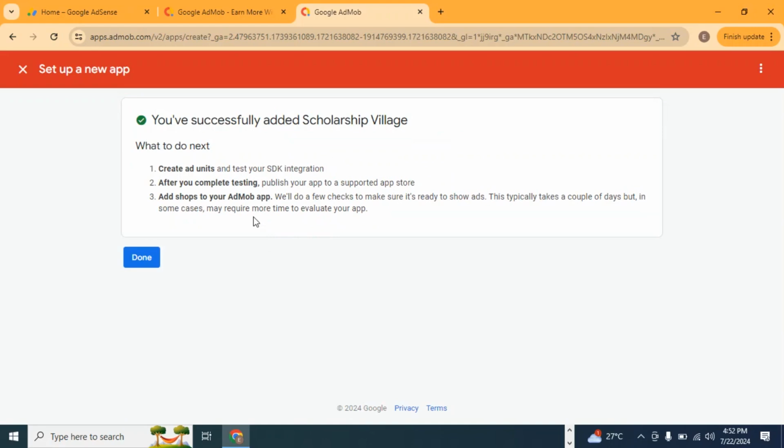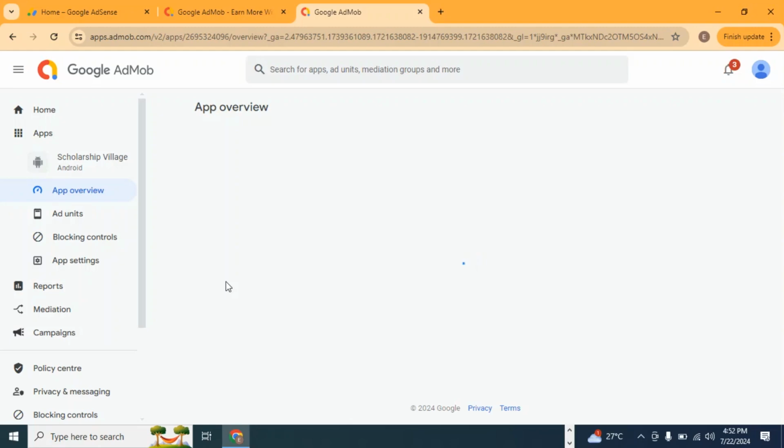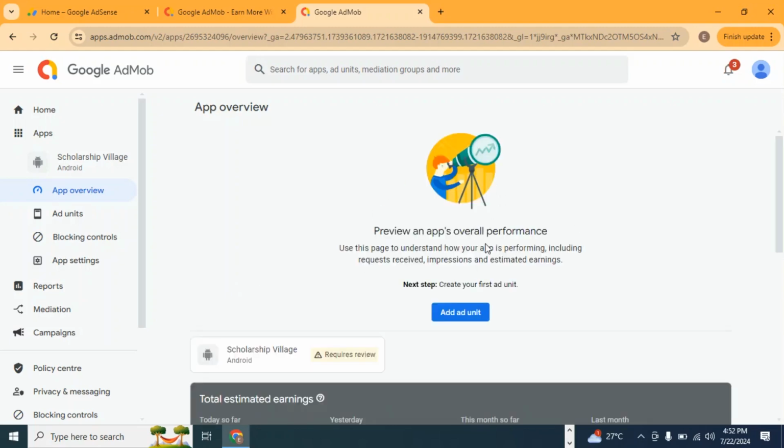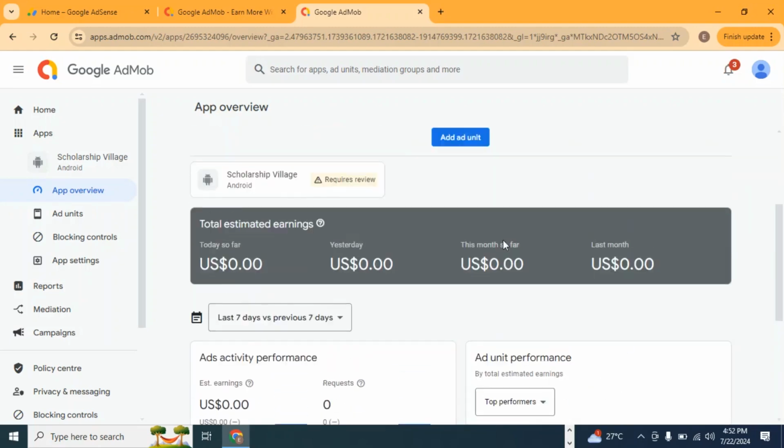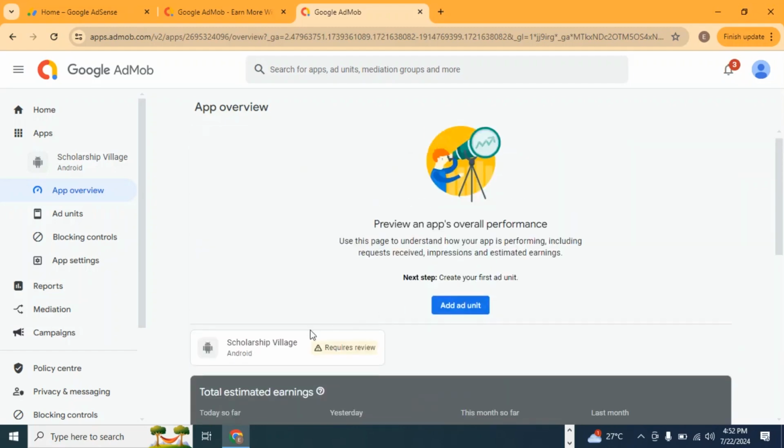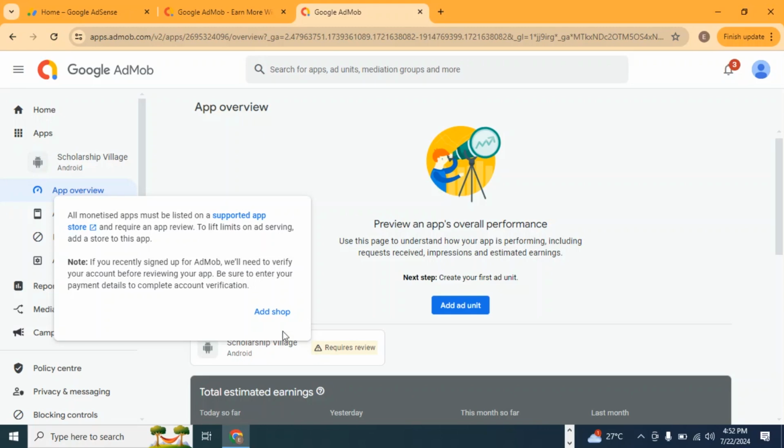What to do next? Create ad units and test your SDK integration. After you complete testing, publish your app to a supported app store, then add it to your AdMob app. We'll do a few checks to make sure it's ready to show ads. This typically takes a couple of days, but in some cases may require more time to evaluate. So you go ahead and click done. This is the dashboard, and as you can see, we're just waiting for the review.